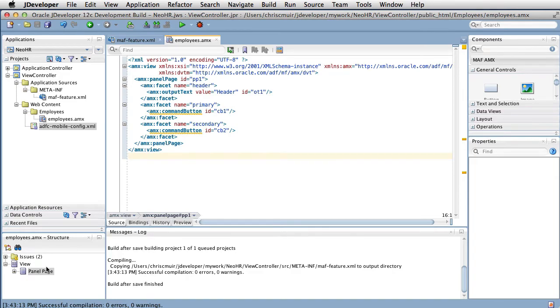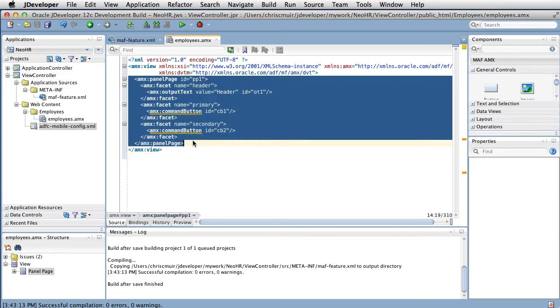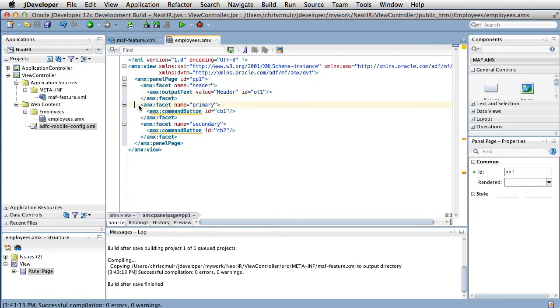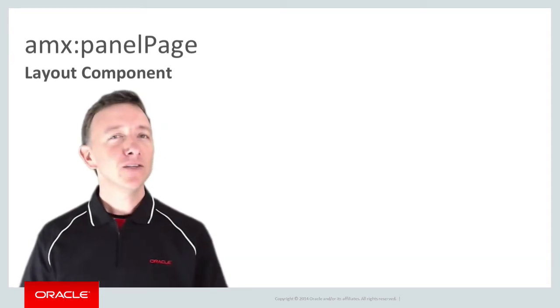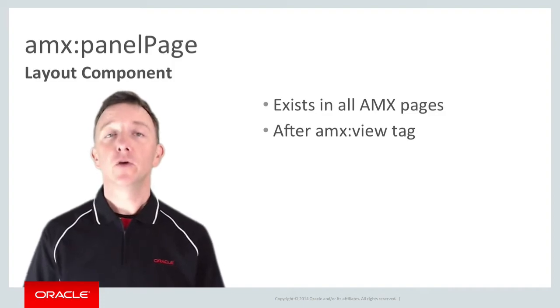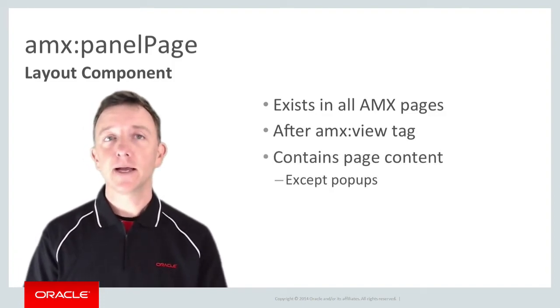If we return to our demo, you can see the panelPage component. And within the panelPage component, you can see three defined facets, namely header, primary, and secondary, which contain an output text field and then two command buttons respectively each. As you'll discover, every page includes a panelPage component within a view component, and these contain all the other components of the page.